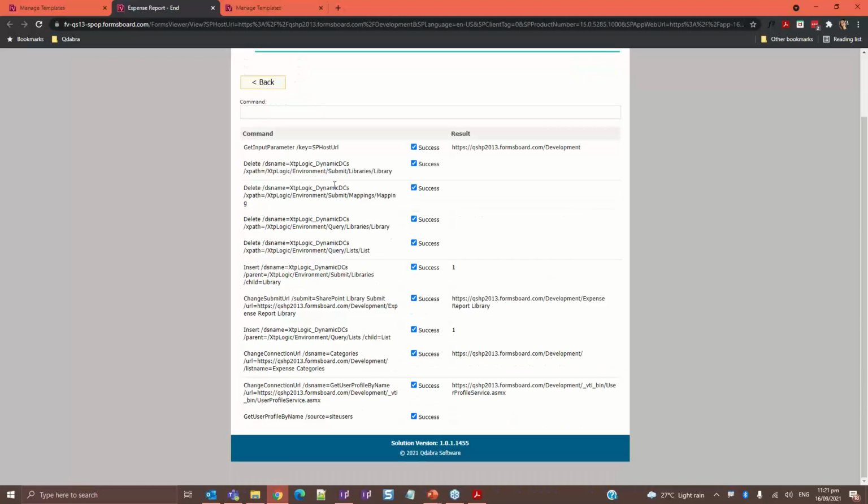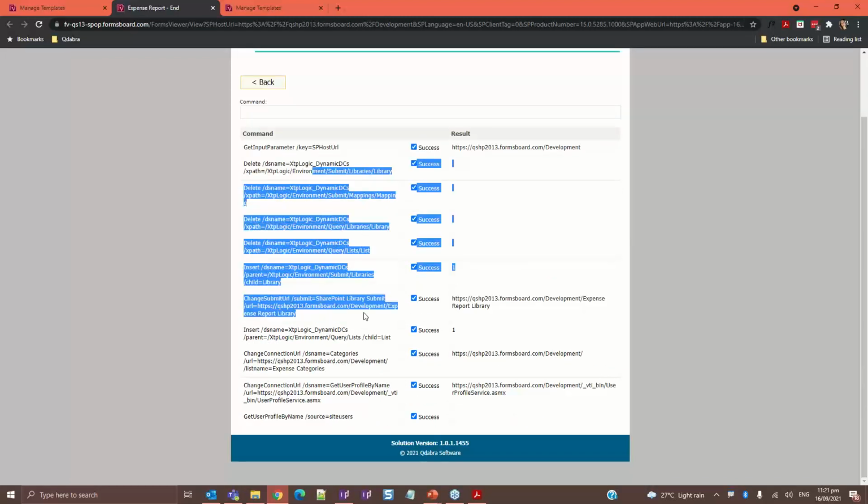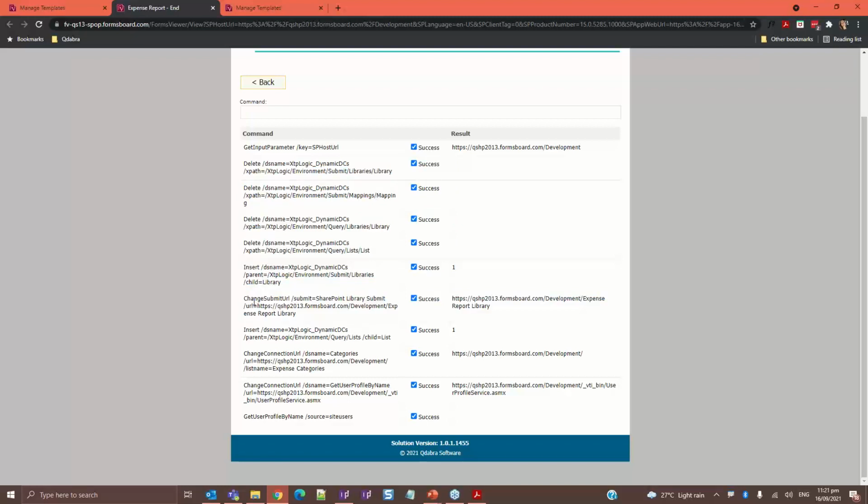If I look at the commands, we can see all the commands that the XDP had, and these all ran. It even has the ability to change the submit URL to automatically point to the SharePoint library present in whichever site you open the form from. The key thing is for forms to detect which environment you're opening the form from, and that's with the help of the get input parameter command. It determines the host URL, and then changes the connection based on that host URL using the change connection URL command for any queries, and the change submit URL for any submit.